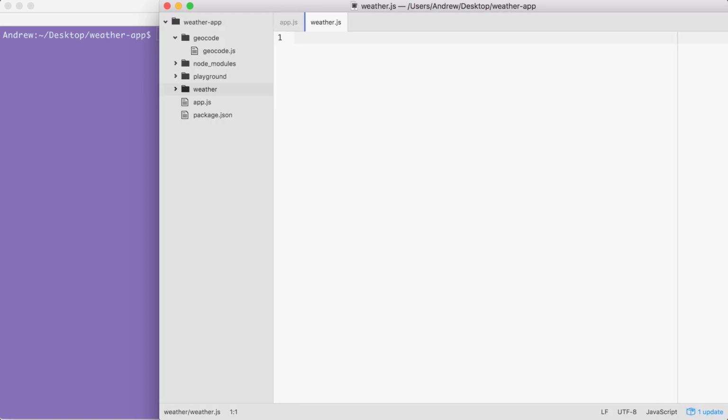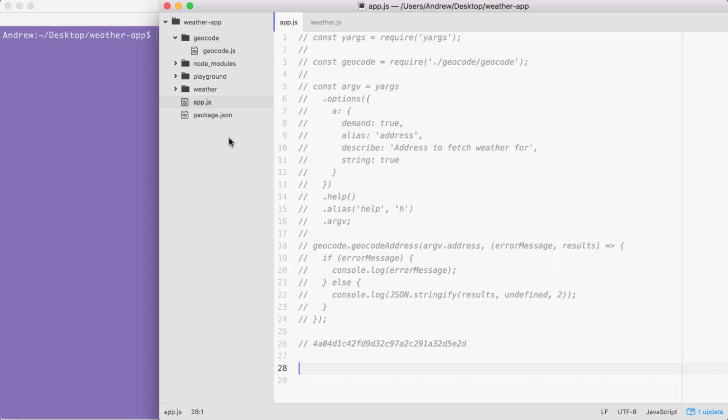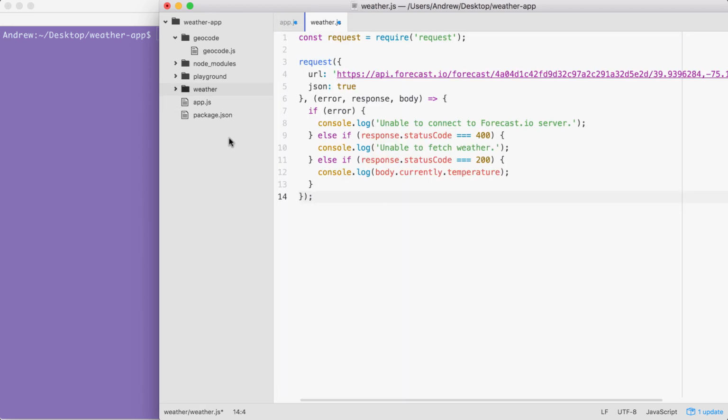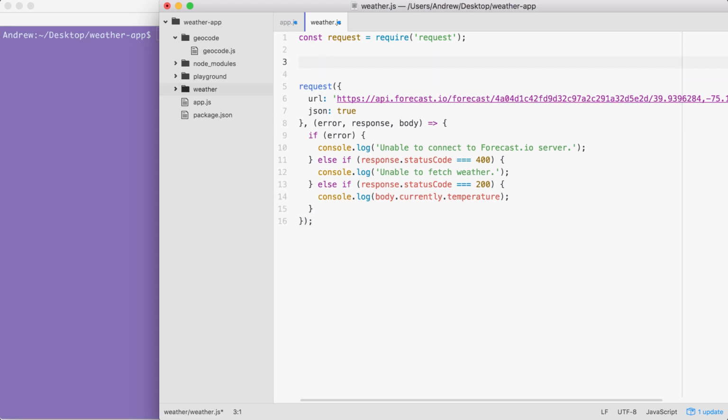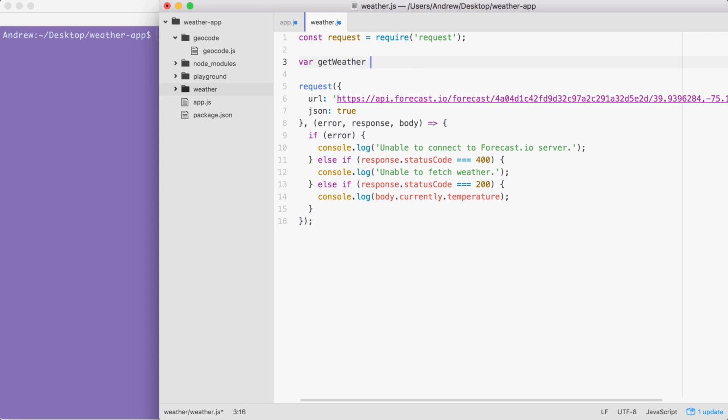Awesome. Now in here, we can take all of the code from app.js, cut it out, and paste it. The only thing we need to do in order to convert this to what we actually need is to create that function that's going to get exported, and then we can move our call to request inside of it. I'm going to make a brand new function called getWeather. GetWeather is going to take some arguments, but that'll be part of the challenge.